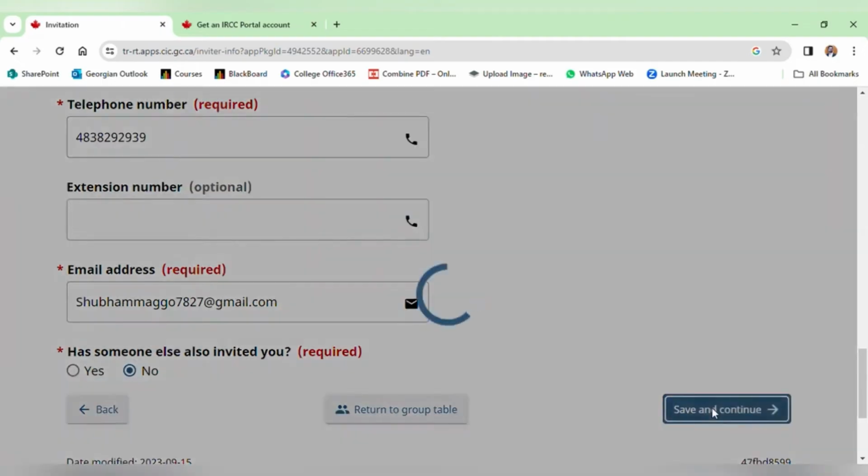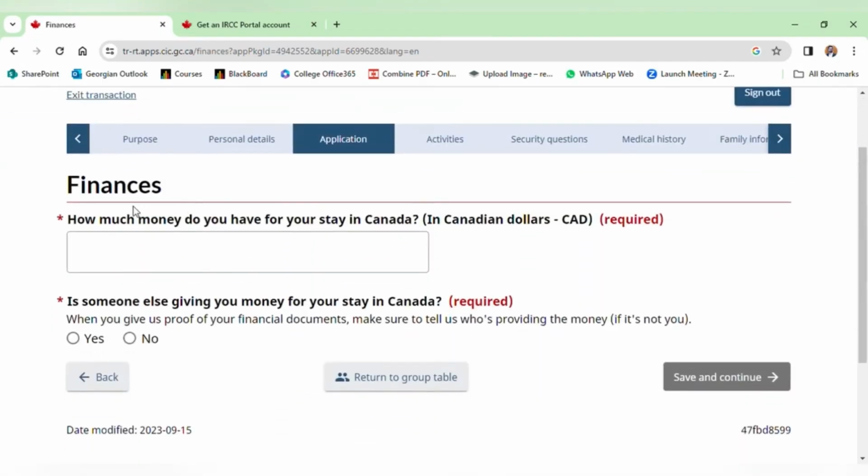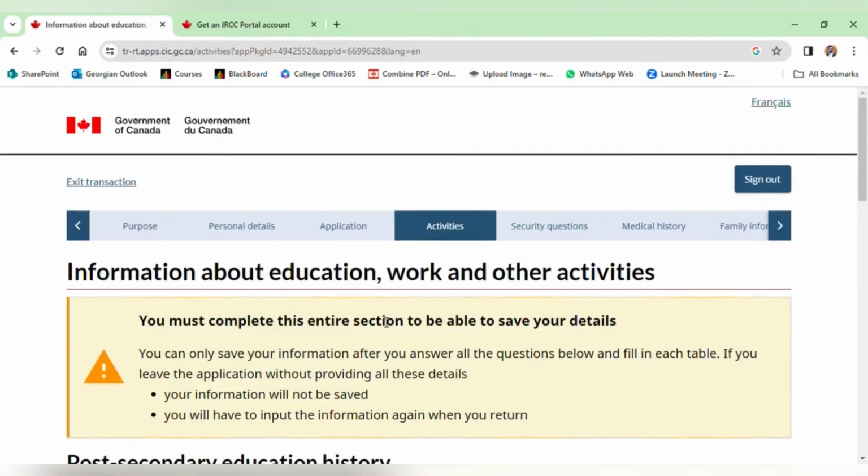Save and continue. Then again here the finances. How much money do you have for your stay in Canada? This is basically a question to your parents, how many Canadian dollars will they be showing in their accounts. When I filled my application, I clicked on $10,000. That is going to be 6 lakh converted into Indian rupees. Is someone else giving you money for your stay in Canada? No. So click on next.